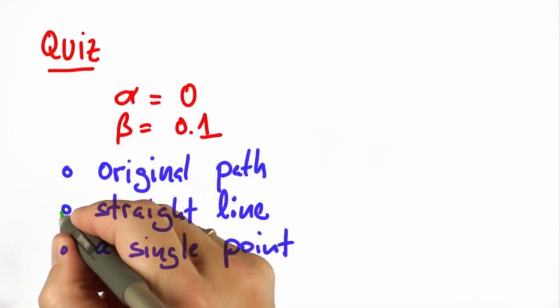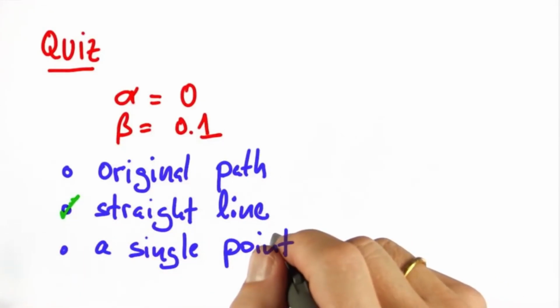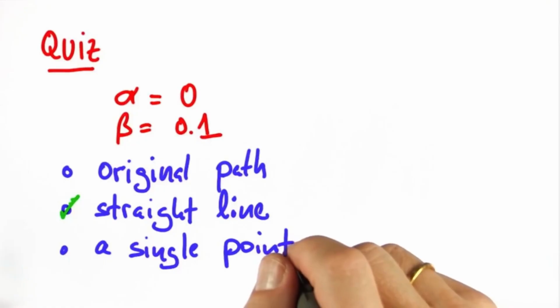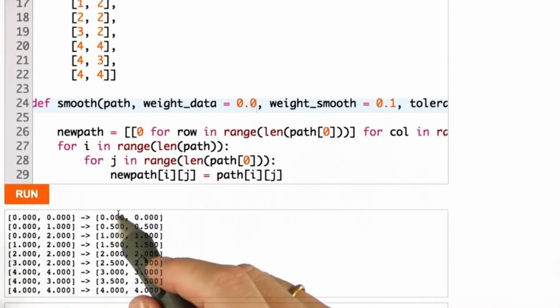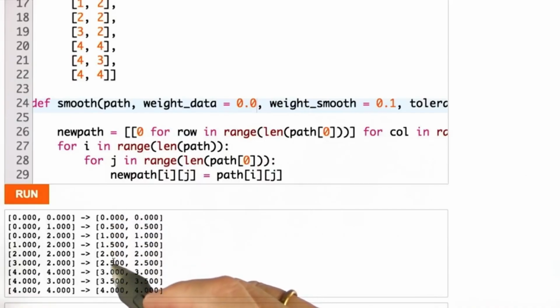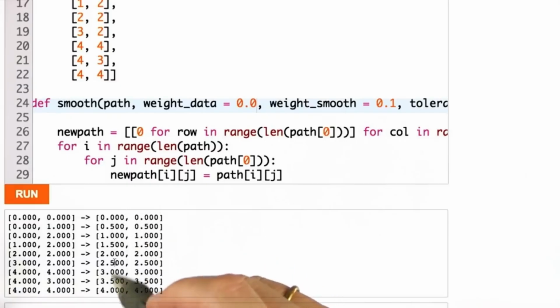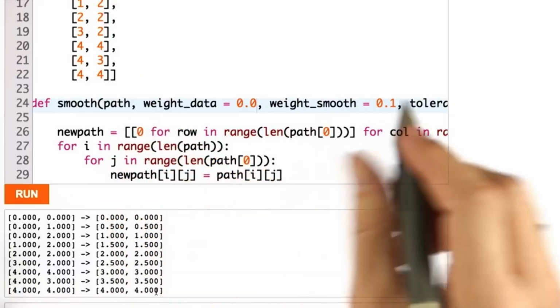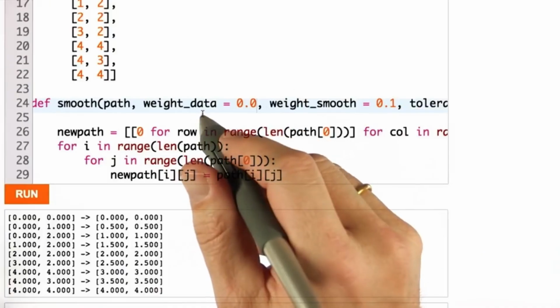And the answer is a straight line. And the reason is really subtle. It's because we're not modifying the first and last point. Otherwise, it would be a single point. So I just hit the run button. And if you look at these coordinates, they go in 0.5 increments from 0, 1, 2, 3, and 4. And the same is true for this coordinate over here. So this is obviously the coordinates of a straight line as a result of our smoother applied with a smoothing weight of 0.1 and no data weight.